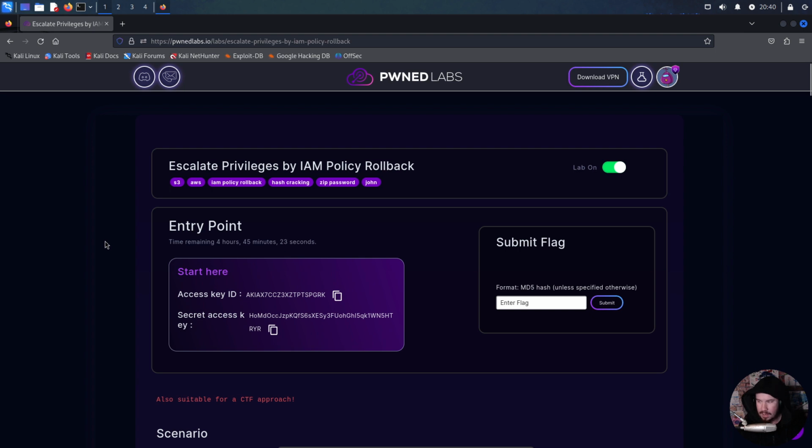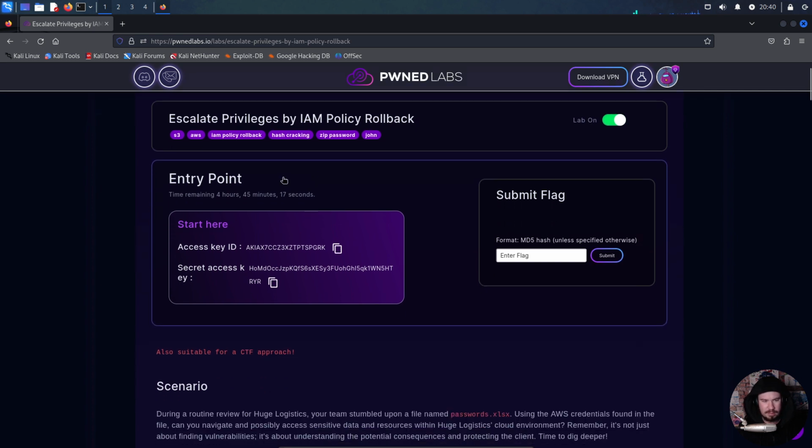But all right, here is what we are given. Escalate Privileges by IAM Policy Rollback. I do think this is a premium lab, so you need a premium account to work through this lab, but if you don't have one, you can live vicariously through me. We are provided with an access key ID and a secret access key. Now in AWS, this is how you authenticate, at least to the AWS command line interface, which I will show to you.